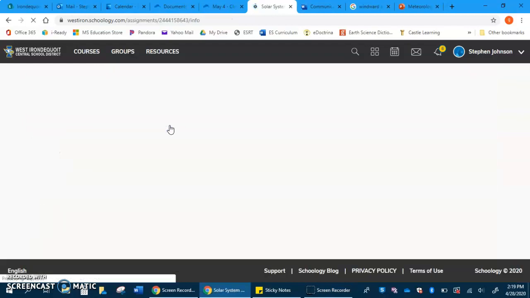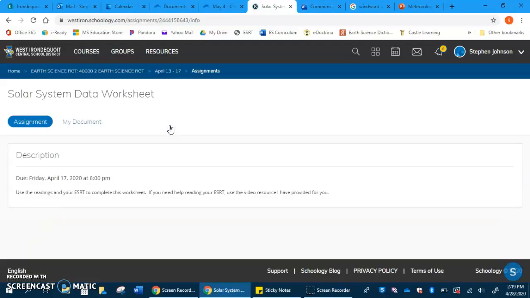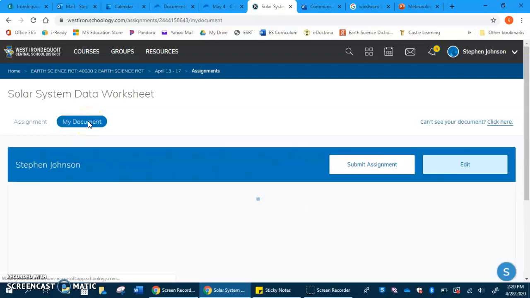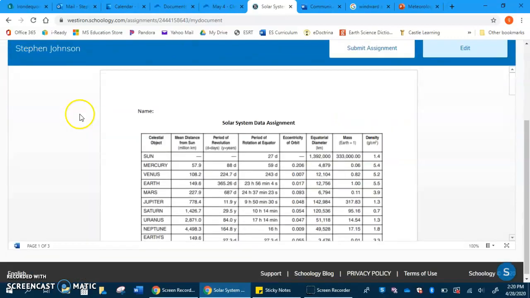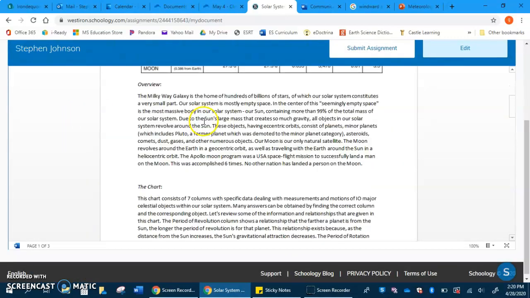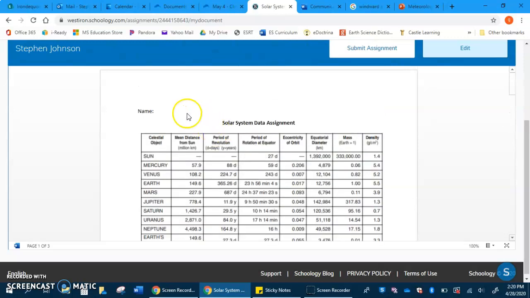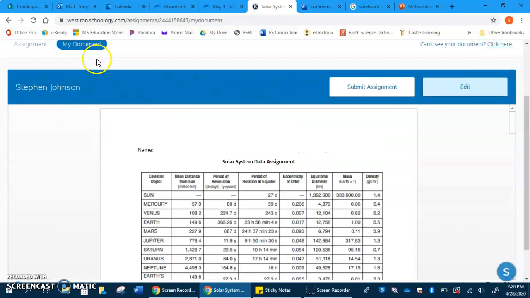Boom. When I click on the assignment, it takes me to the assignment page. On the assignment page, I can see a description, some instructions that my teacher has left for me. After I read them, I'm going to click on my document. This opens up a page where I can see the Word file that I'm going to be working with. Now, this is not a working Word file on this page. I cannot click on here and do anything. In order to open that Word file up, I need to click Edit.